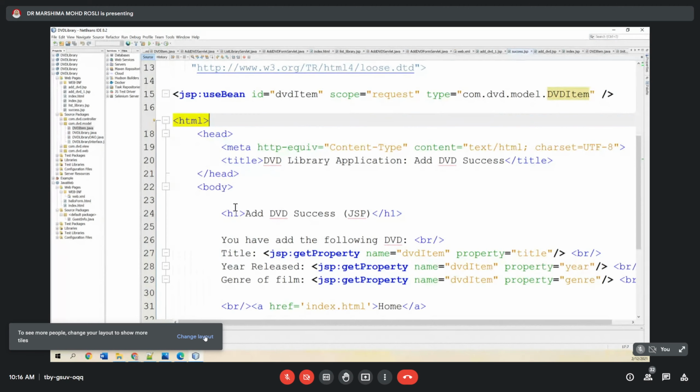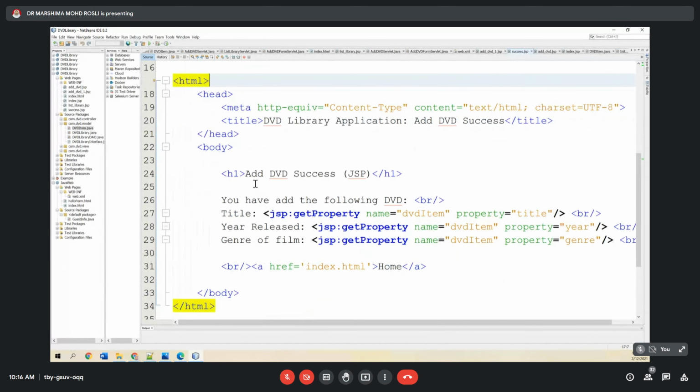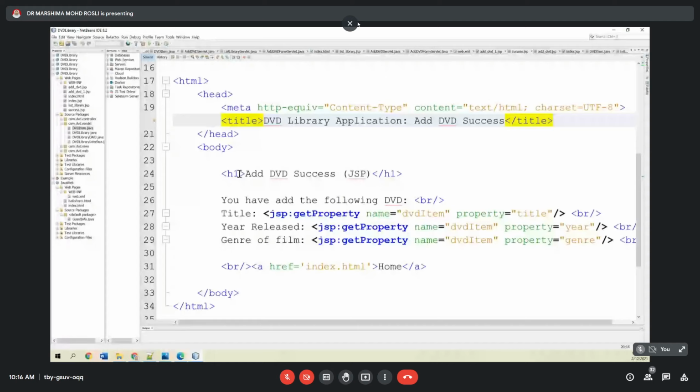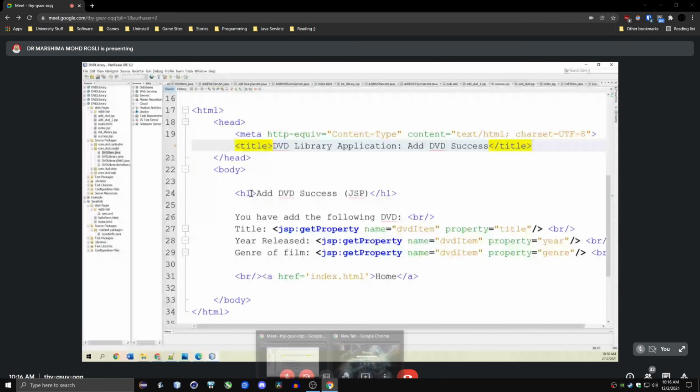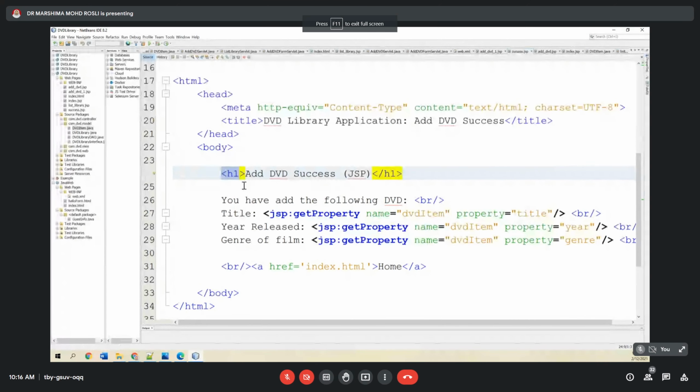Okay. All right. So here I have already given the code for the DVD success JSP. So you just type it in. If you look at the JSP, basically it's embedded with HTML. So this is the H1. H1 stands for what, class? Size. Size of the heading. It will come out as a heading. And then this is actually text.